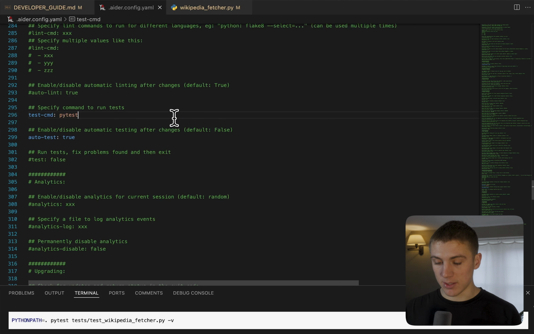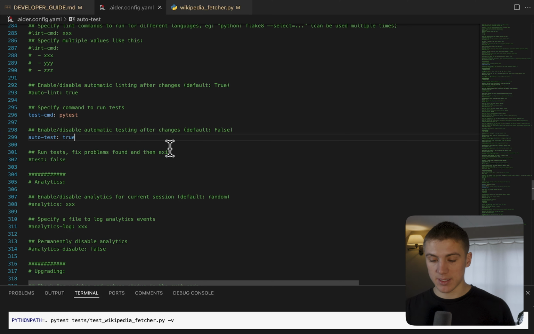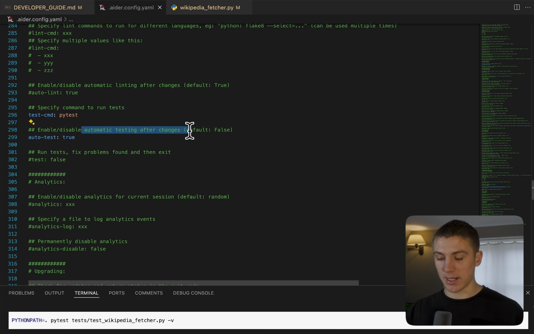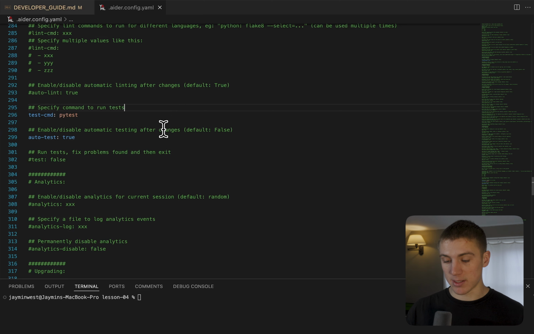And then we can go into the test command. So you can see here, since we set up those unit tests, all it takes is running PyTest. So I have set PyTest to my test command. And I've also toggled this auto test feature to true. So what this does is automatic testing after changes. So every time we make an update to our code, Aider is going to run a test. Okay, so we're able to configure our testing, use auto test, set up the testing command so that every time it makes a change, it's going to run some tests.